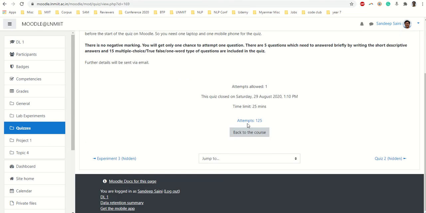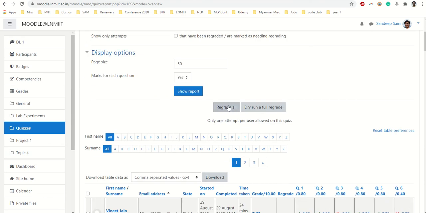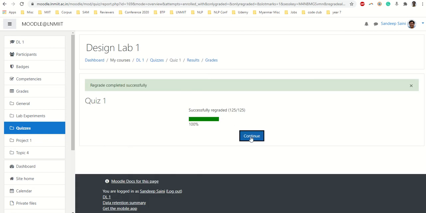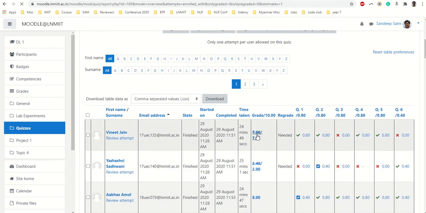and we go back to the attempts, and here is the button called regrade. If you are sure that you have made the correction correctly, you can press this regrade. Otherwise you can also dry run. So I click on dry run and continue, and you can see for this student, earlier the marks were 7.6, now they are 7.2.